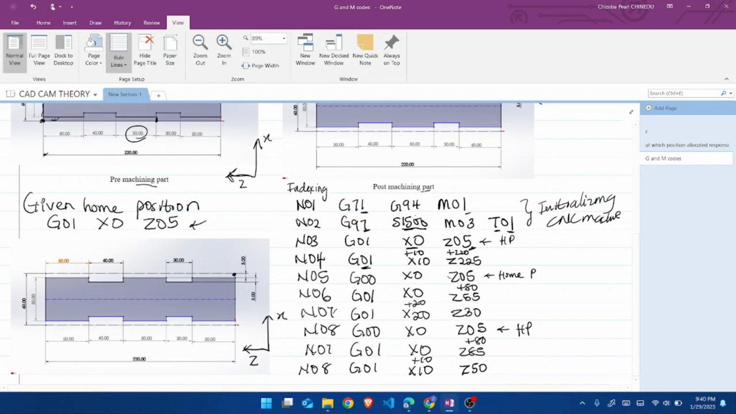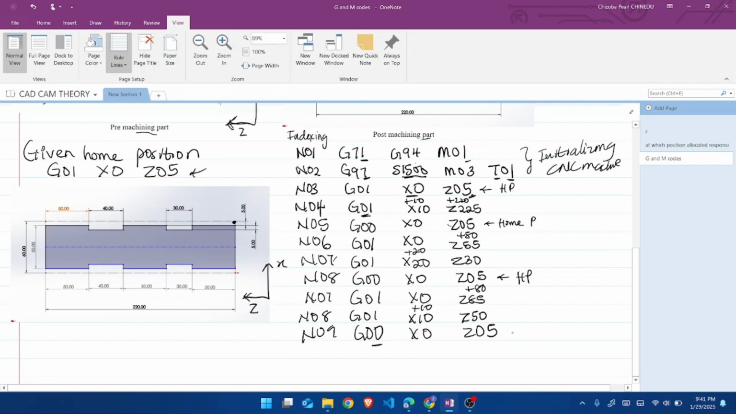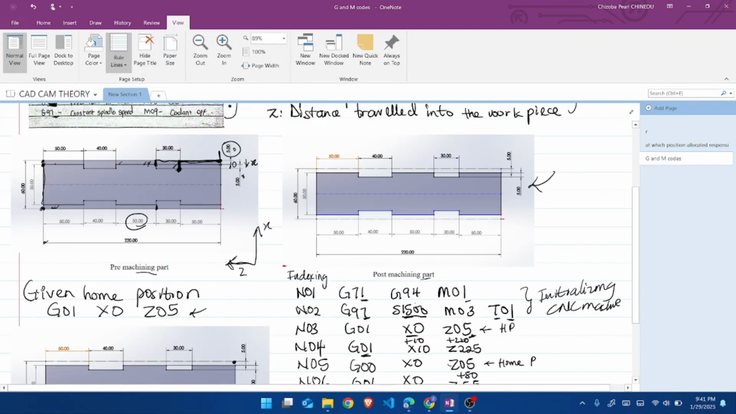Okay, so the next thing is we need to now go back home. Rapid positioning. Okay, this is home position. Okay, so now the last movement we need to make, because we have taken off this part, we have taken off here, we have taken off here. So now we need to do this section.